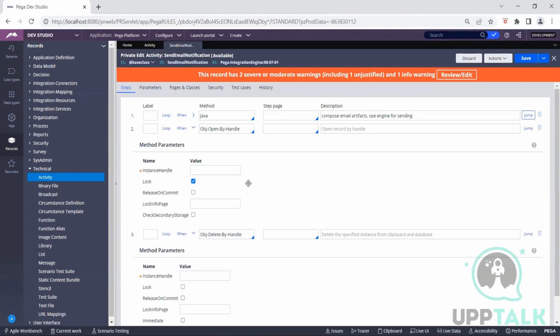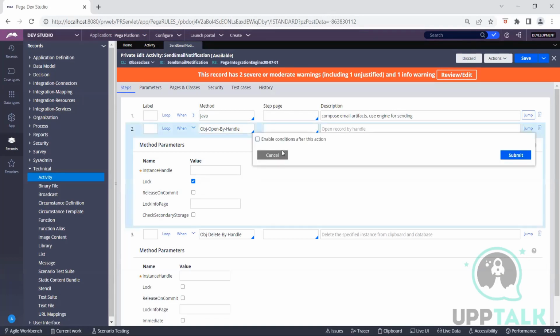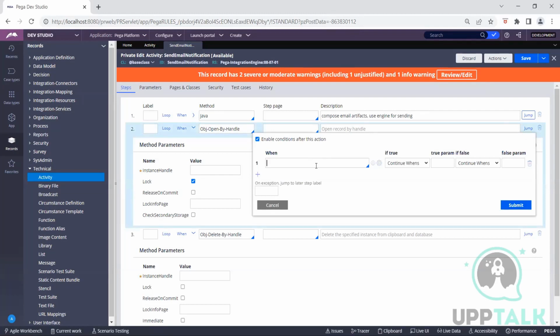Sometimes instance handles or keys will be passed with incorrect values. Suppose in the instance handle we are passing an incorrect value, then OBJ open by handle will fail. So what people will do is write a jump condition there. You click on enable jump condition, and how they will write the condition is: enable it whenever step status fail. You write it down. Step status fail is a when condition.